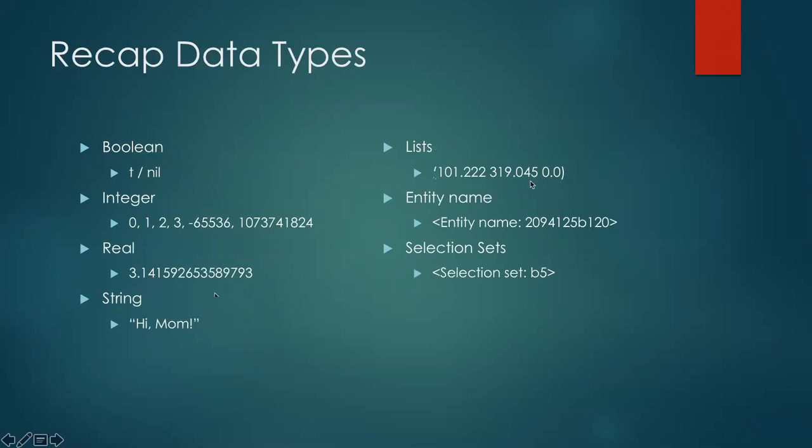But see, this list is a list of three real numbers. So a list could also include lists. But there's these other two, which is what we're getting into today. Entity name is the only way I can access entities in the drawing. So that's where a Lisp becomes AutoLISP, is I have to interface with AutoCAD. And similarly, a selection set lets me grab, as you can imagine, a collection of entity names. It's exactly what it is. So we're going to use that to process the entities in a drawing.